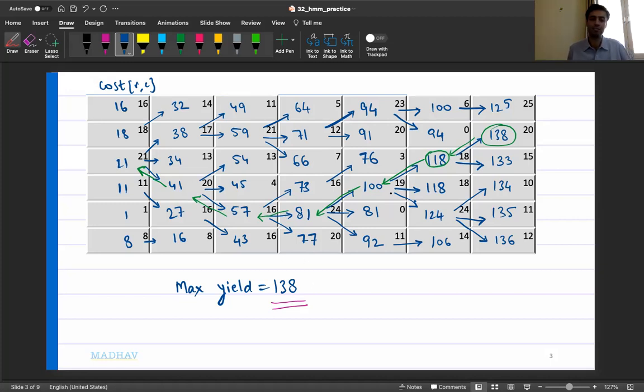Is that clear? This is an example of not dynamic time warping, but an example of Bellman optimality principle. It's called Viterbi decoding.